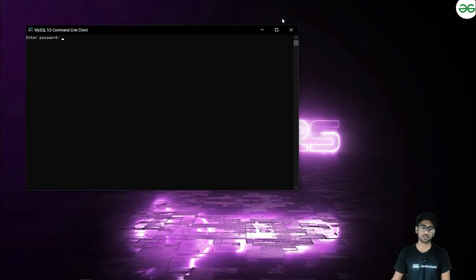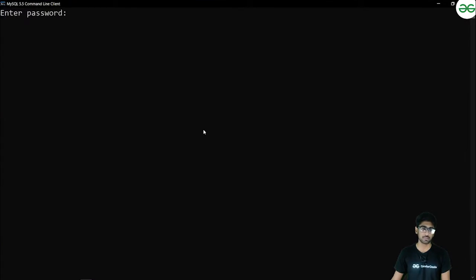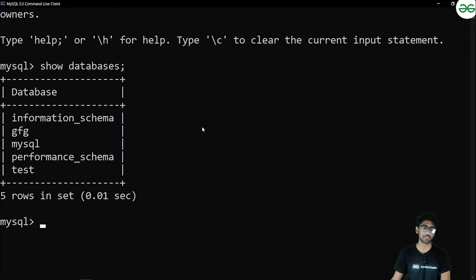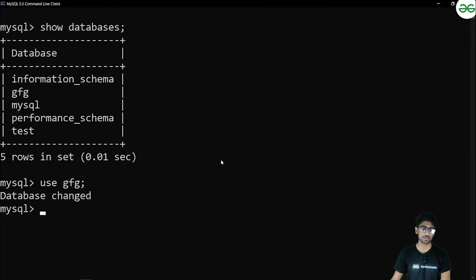This is our command line. Let me increase the font size. So this is the MySQL command line in which we are working. Let me first show you the command to show all the databases, so you may remember it. First we'll run show databases. Then we created a database whose name was GFG, so I'm going to use that. So use GFG, the database is now changed.